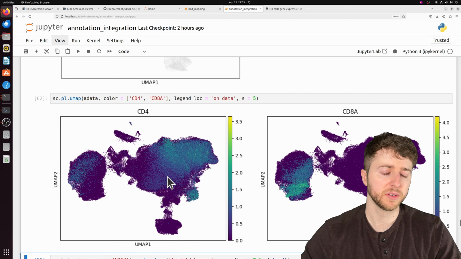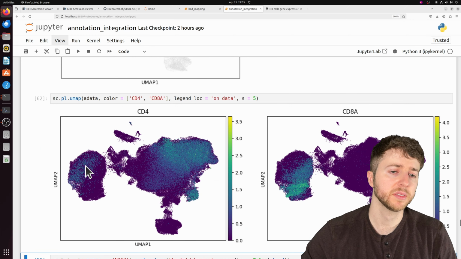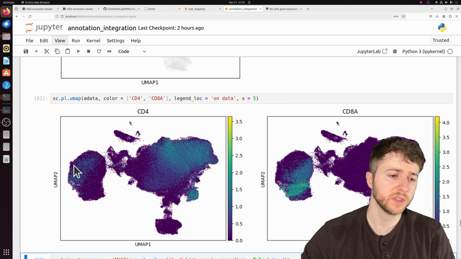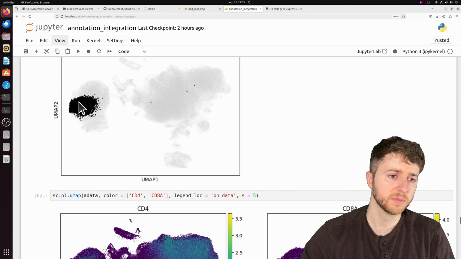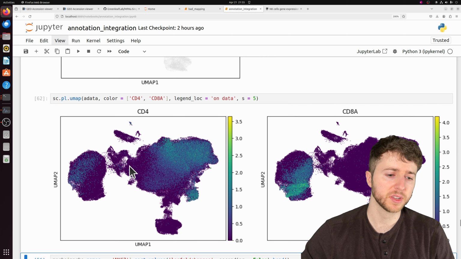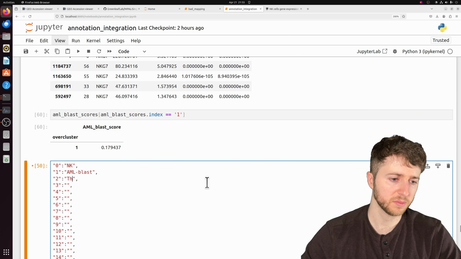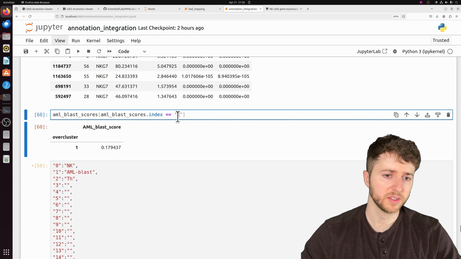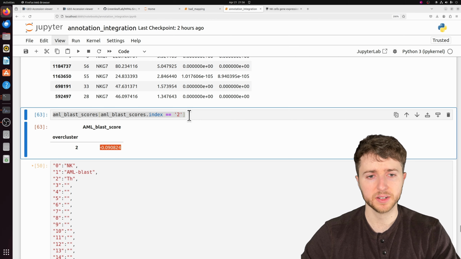There are some cells over here, we don't care about them expressing CD4, it's just a way to tell apart different T cells. So this section over here is higher for CD4, this section over here is higher for CD8, and this seems to mostly fall within this CD4 section. So these are definitely T helper cells based on multiple lines of evidence. And just out of curiosity, let's see how the AML blast score looks, and it's around 0, it's negative, so good.